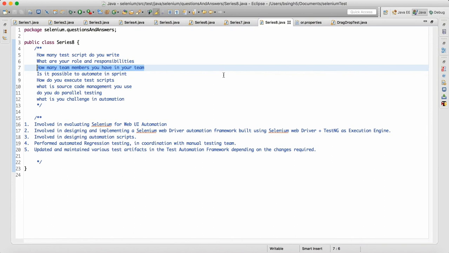Is it possible to automate in a sprint? Yes, it is possible to automate in a sprint. These days companies are following the agile method where generally they make a sprint of 2 weeks. In the sprint, you will get a new feature, so you need to first test the feature. Once there is no bug in the feature, automate the feature, and then you can run the automated script. So you can say that yes, it is possible; within the 2 weeks time, we can automate and we can test. And we can make sure that the script works for other sprints also.